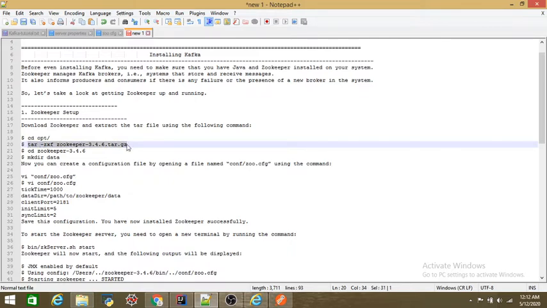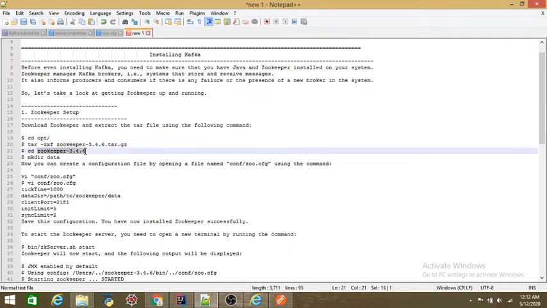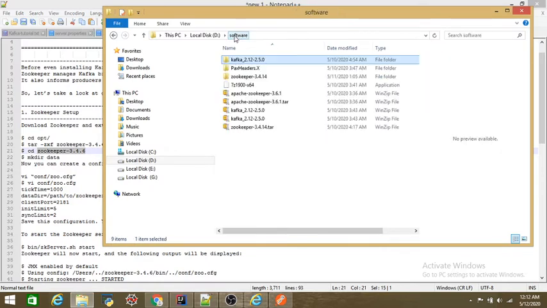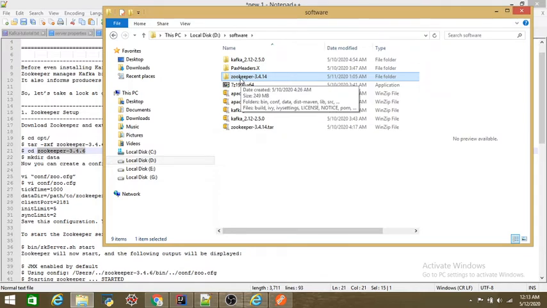The command for that is tar space hyphen zxf, followed by the Zookeeper file name with your Zookeeper version and tar.gz. Basically this full file name will come once you download from that website, and once you hit enter, the Zookeeper files will be extracted from this tar file. It will look like this. You can see in my local I have installed Zookeeper version 3.4.14. You can do it for a later version of it. Once you extract it, it will look like this.